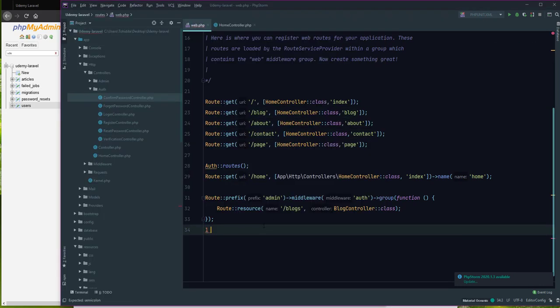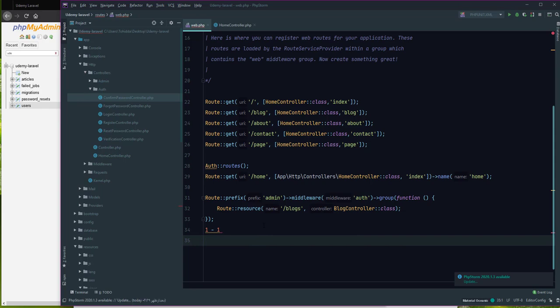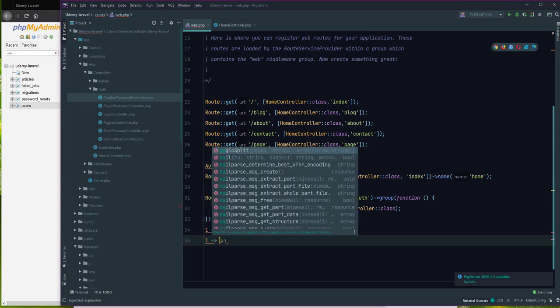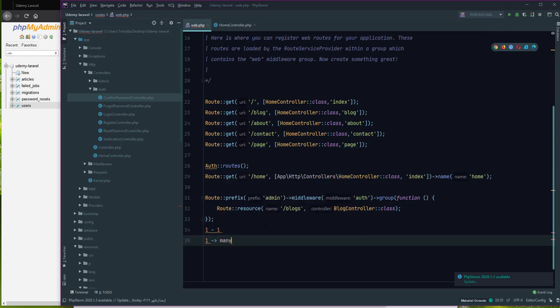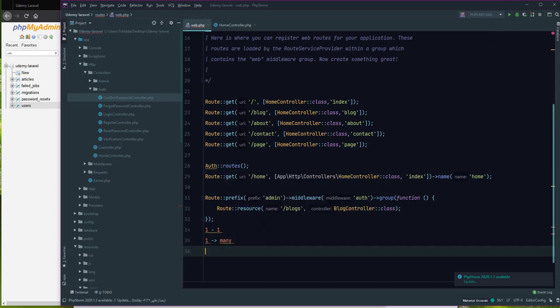One to one, one to many, and many to many, has one through, has many through, one-to-one polymorphic, one-to-many polymorphic, and many to many polymorphic.